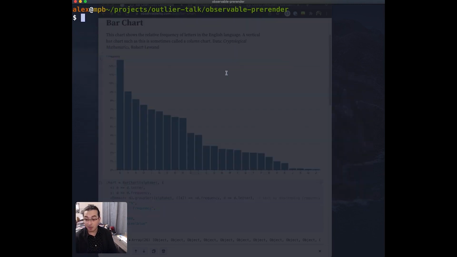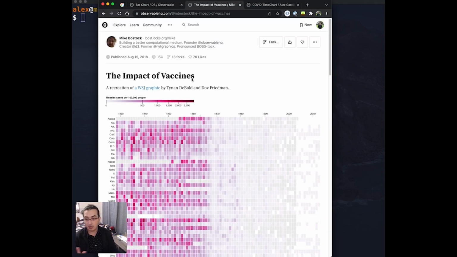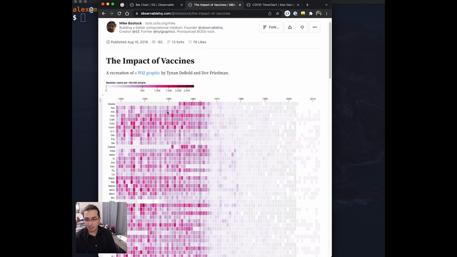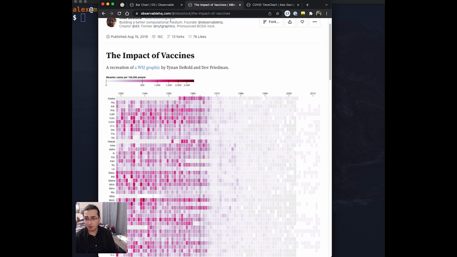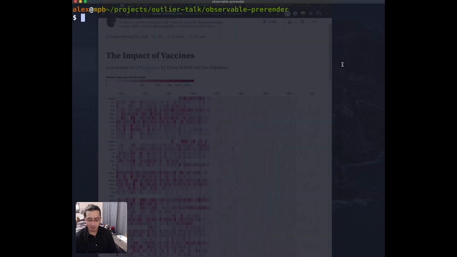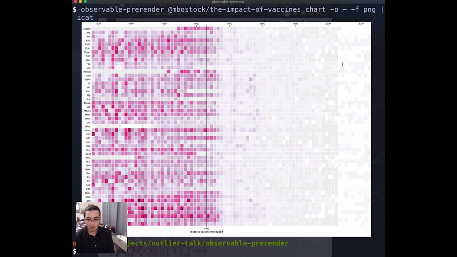Now, an example of another notebook that we could do. Here is one of my favorite notebooks from Mike Bostock himself about the impact of vaccines, from a vaccine that was released in the 60s, it looks like. So if I wanted to render this notebook as well, I could do the same exact thing. So Observable Pre-Render, the name of the notebook, and I want to render the chart cell. I'm going to redirect the output to stdout, so that way I could see it directly on the command line. I want a PNG, and it will render the notebook and print it out directly in my terminal right here.